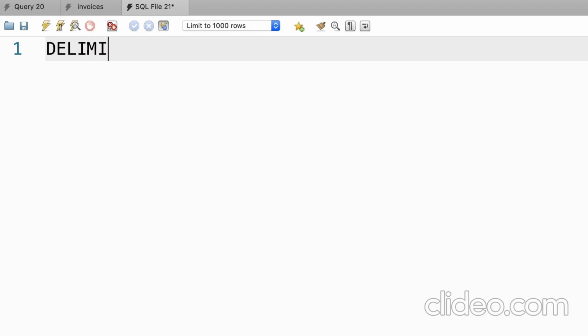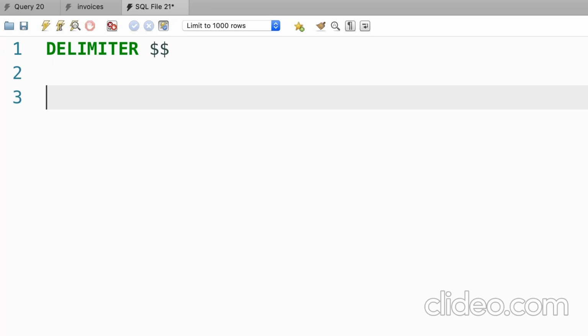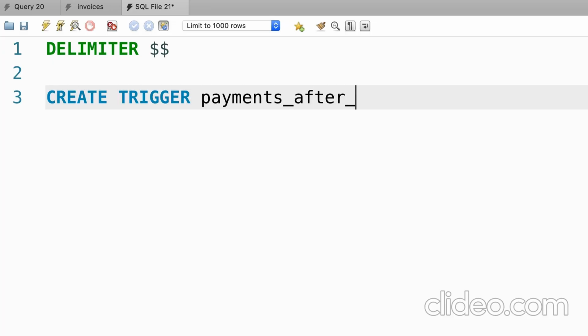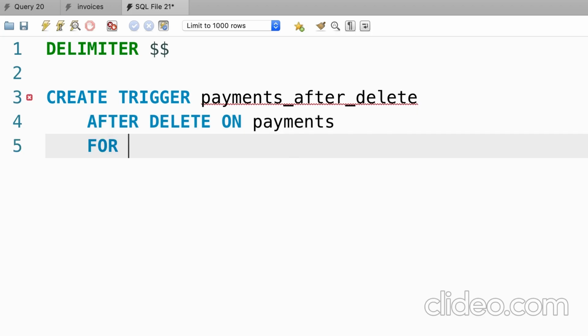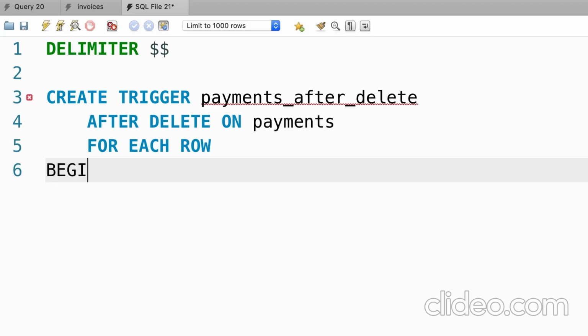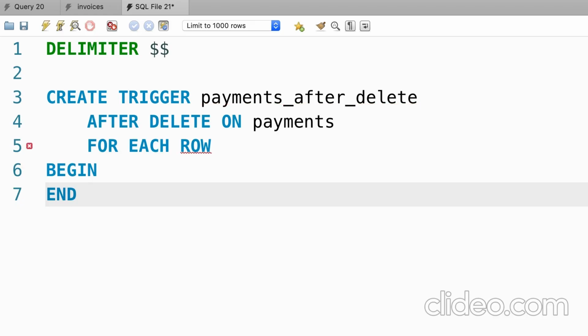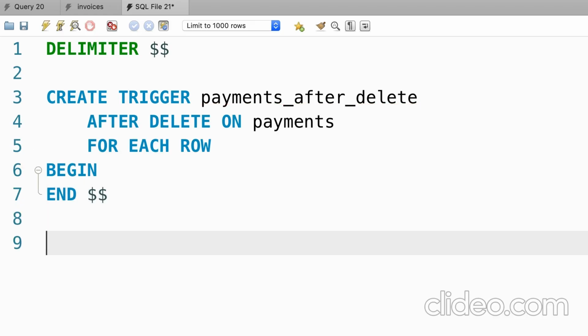All right, first we need to change the default delimiter. Then we create a trigger called payments after delete. Here we type after delete on payments. For each row, this is what we're going to do, begin and end. Here we use the new delimiter and then change it back to a semicolon.